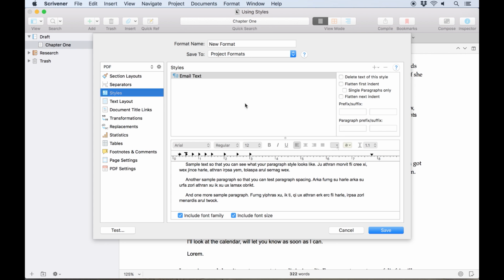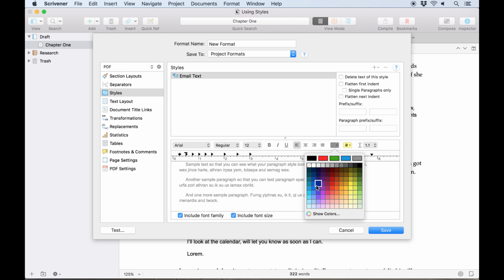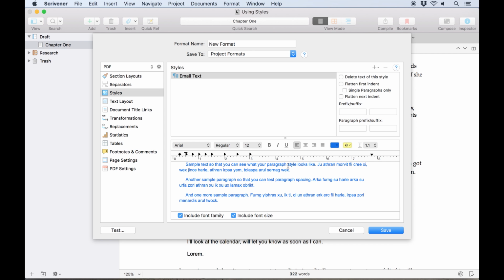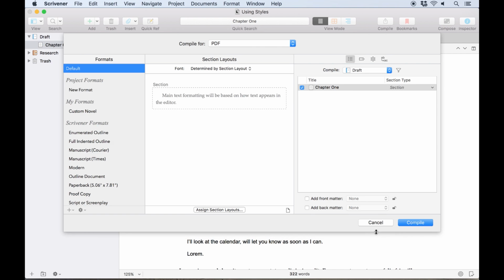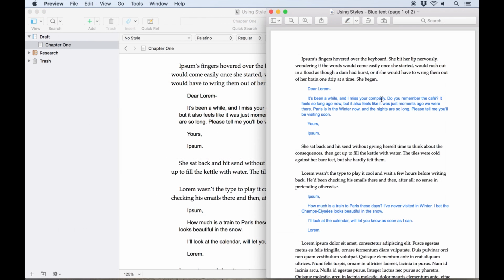I'll change the color of the email text to blue in this editor under the list of styles in Compile. Now I save my format and compile using it. You can see that all of the email text in the compiled PDF is now blue, but the text in Scrivener's editor has not been changed. This is because I told Compile to override the formatting of this single style.